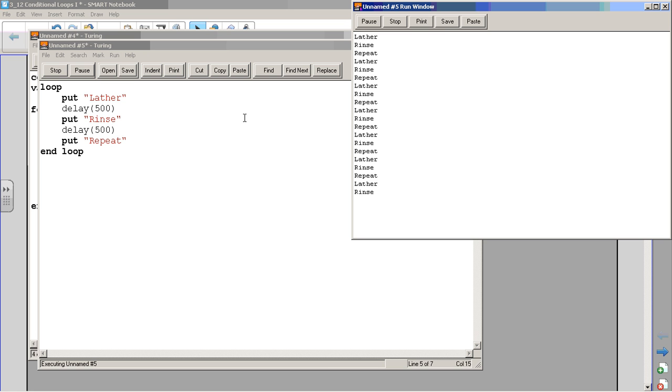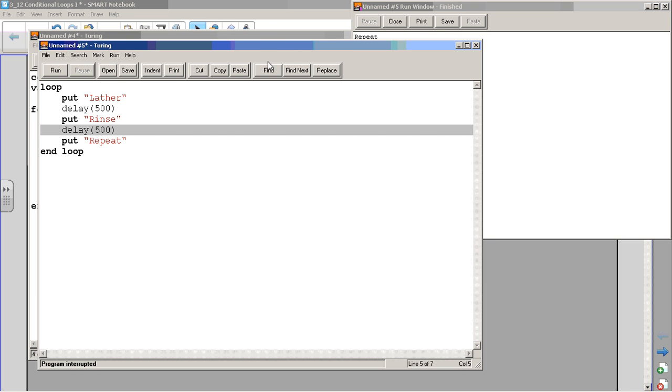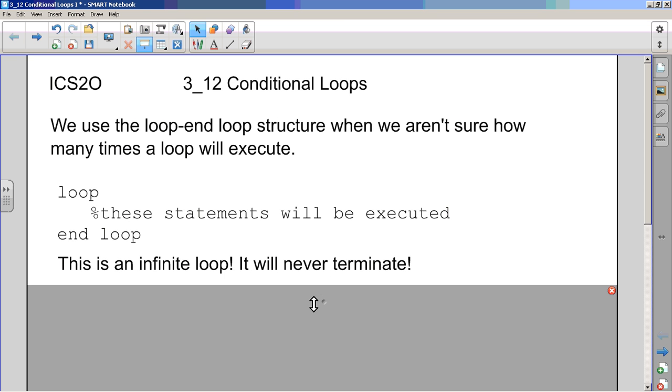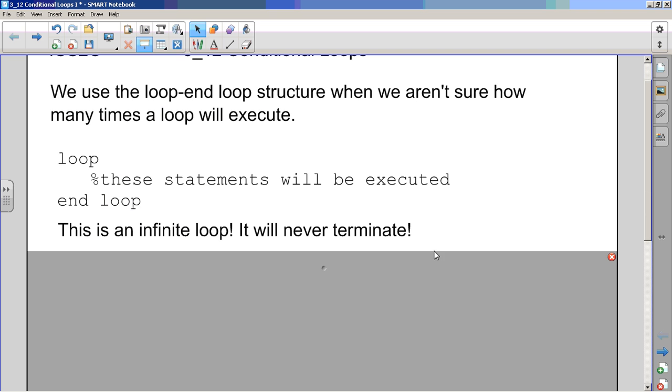It won't, because there's no way out of this loop, right? So this is what's called an infinite loop. It's a loop where there's no way out. The counted loops before ended after a certain number of times through. This one, loop end loop, where these statements will be executed, is an infinite loop. It will never terminate. We actually had to stop our program, and that's not very good code. We want to avoid infinite loops.